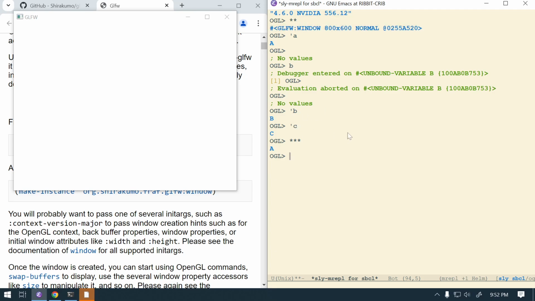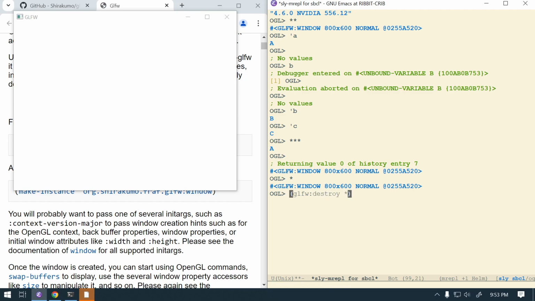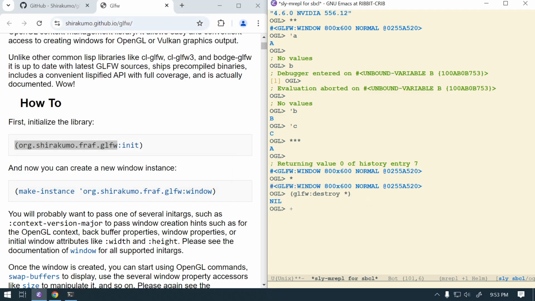So if I'm in Sly here, I can do this. If you're not, you wouldn't want to do that, I guess. But if I hit Alt Enter, then now star is this again. And what that will let me do is just be able to destroy that. So if I say GLFW destroy star, meaning the last thing that was returned, pluses are the last thing that was entered. So I entered a star up there earlier. Three things back, I guess. You can only go three back.